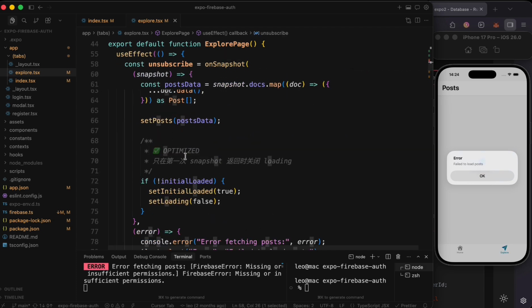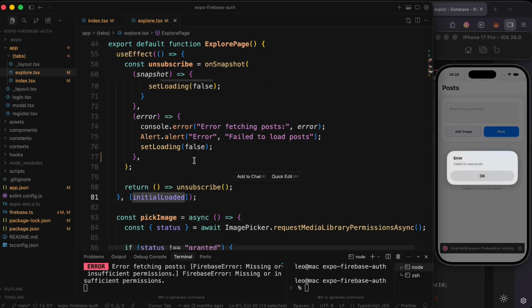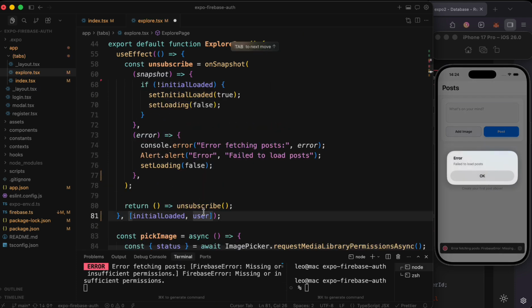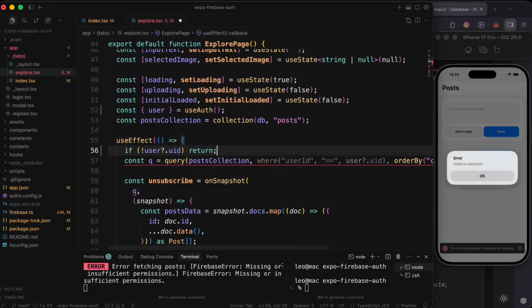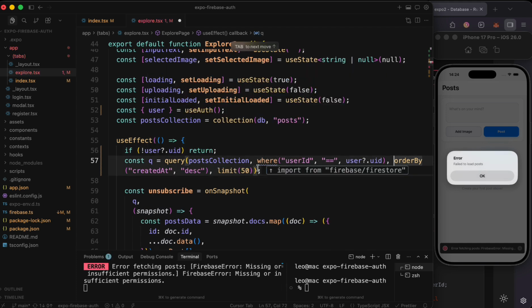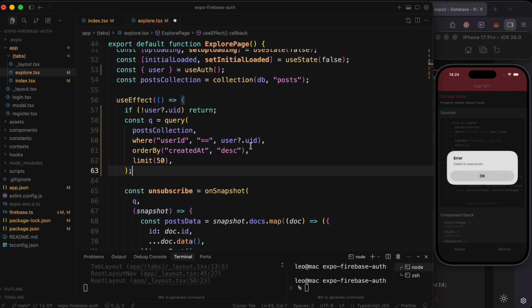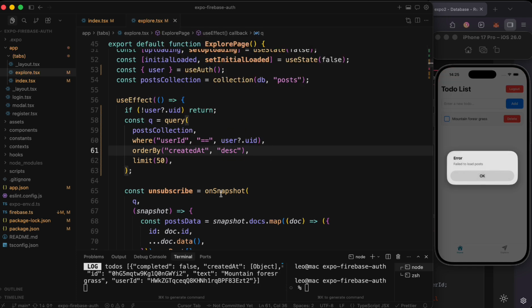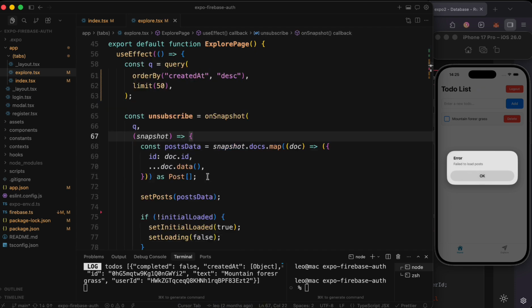For this, okay, it's too long. Okay, here the initial load, and we need to give the user. And give it a protect: if no user, just return, because we need to put the user ID here. And we limit to 50, and where from Firebase, because we use an onSnapshot query listener, and we need to set a limit because if it's too large, this will be slow.